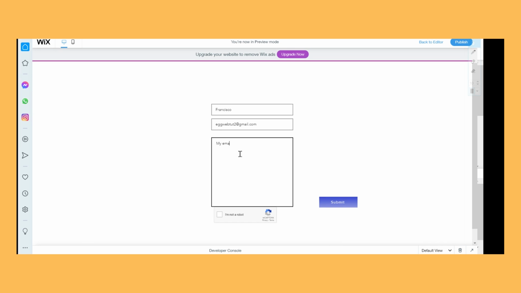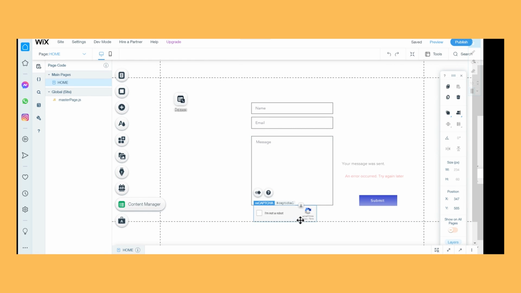My email is EggWebTut@gmail.com, but this is my third test. And then I'm not a robot. Let's click on that because I'm not a robot, I'm a person. And then verify that I'm not a robot, and then submit. Your message was sent. So I added there a reCAPTCHA.